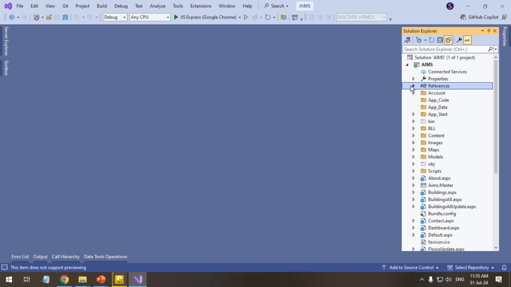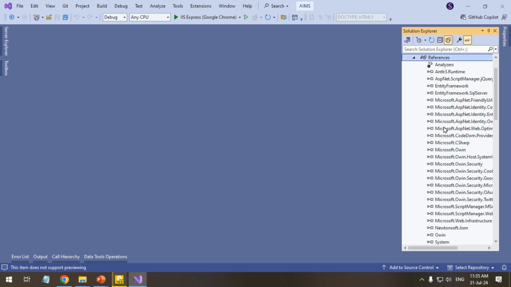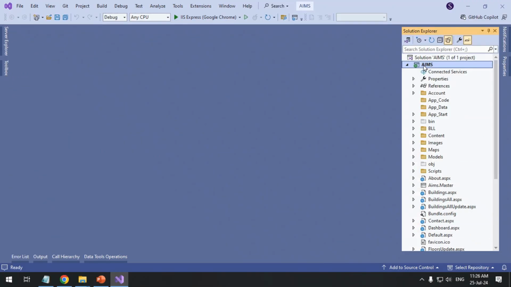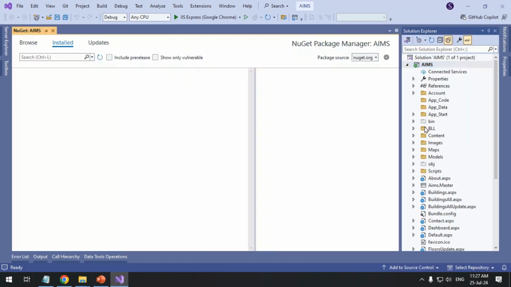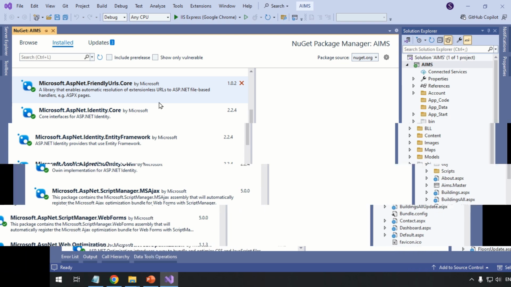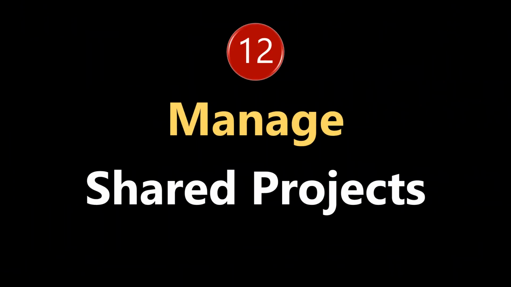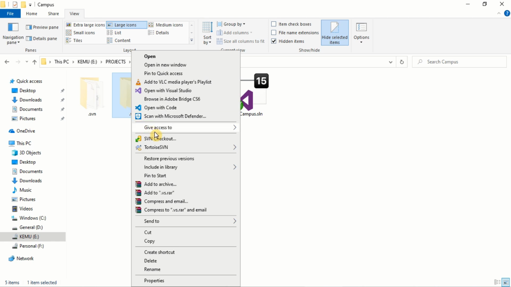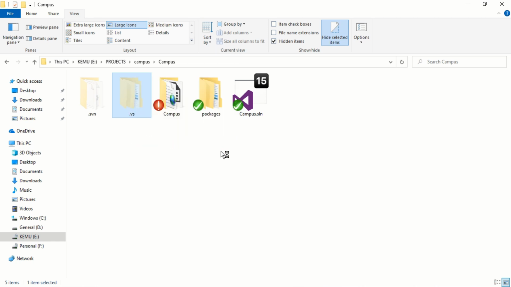Review the project's references. Add missing references or correct existing ones. Ensure to review for any conflicting NuGet packages and consider updating or removing them if necessary. If a project is shared among multiple programmers, ensure that the VS folder is also included in the source control.